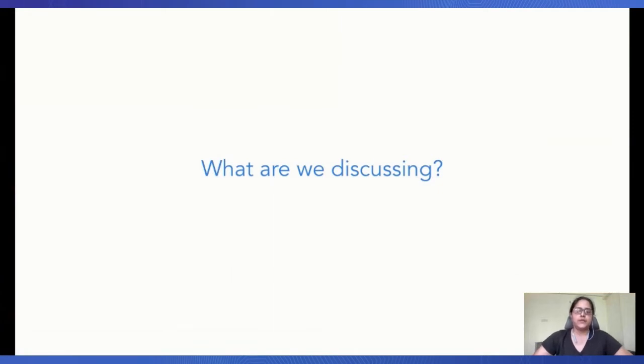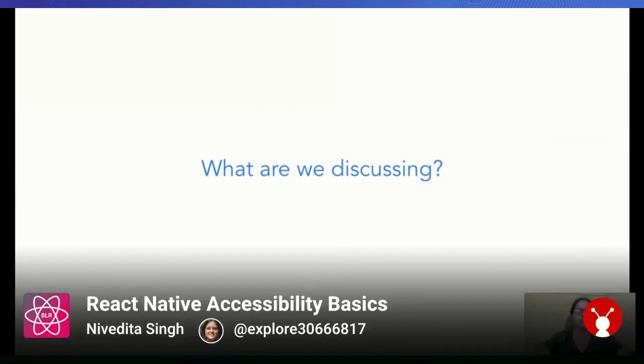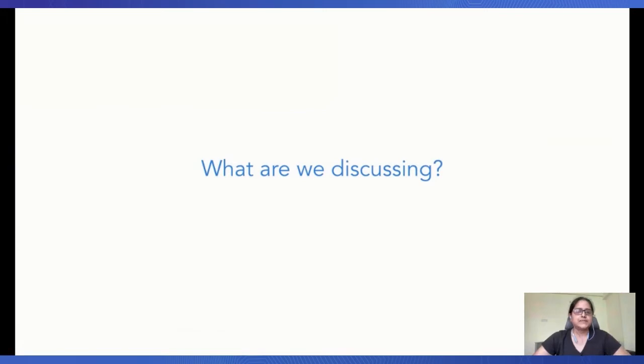Let's start with what we are going to discuss today. This talk will be about the basics of accessibility. Why should we even care about accessibility? Some guidelines that were set up to ensure that this is implemented well, and how Android and iOS natively allow developers to make accessible apps, and the features provided by React Native for the same. Certain problems that we as a team faced in implementing A11y for mobile apps, and then we'll have a brief discussion on A11y tools. So let's get started.